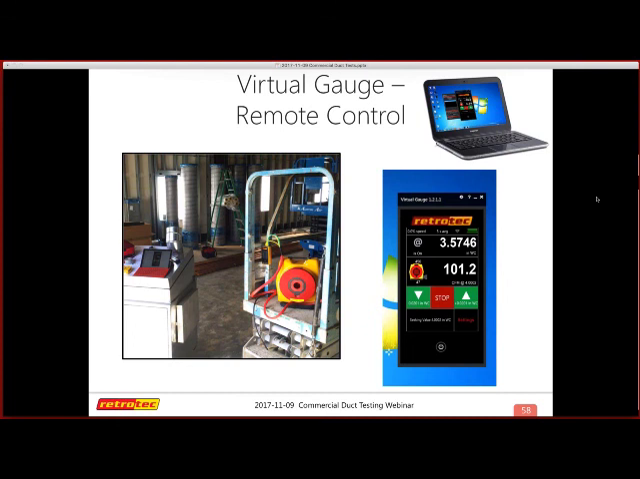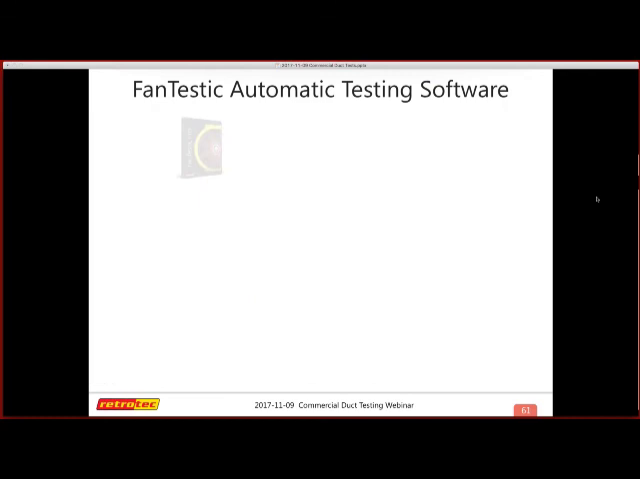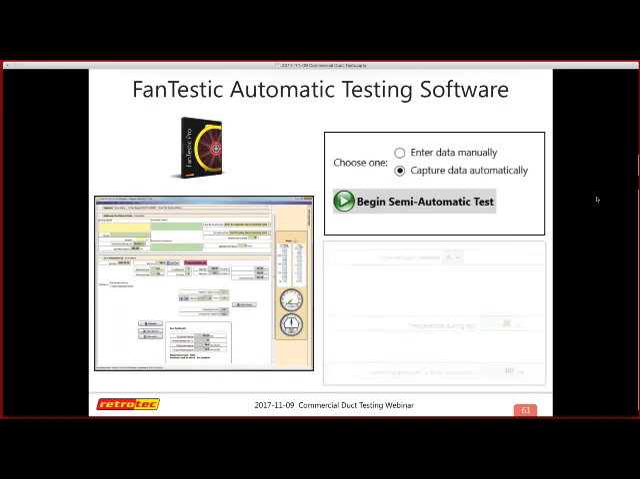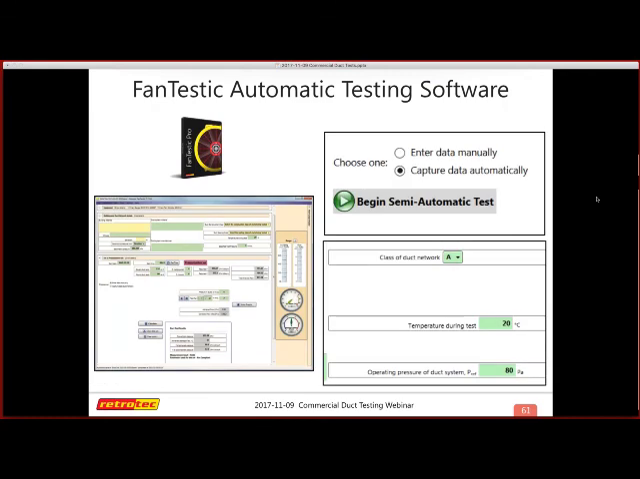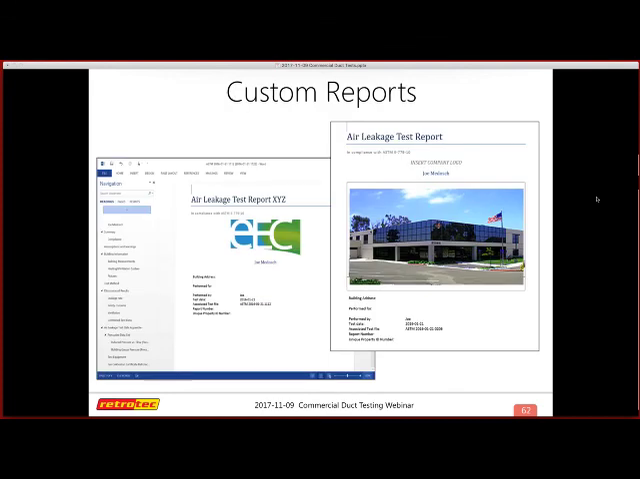So here's one of the concepts that goes out there. Fantastic is the option that's out there, automated software that does SMACNA compliant reports for you, okay? So what it does is you can enter the data manually, or you can auto capture it automatically, and you begin your test. It can ask you a few things about the class of the ductwork, the temperature, and the operating pressure of the ducts. Everything has been changed to inches of water column just recently. It gives you your custom report. I gave you a custom report in your downloads for your handouts.